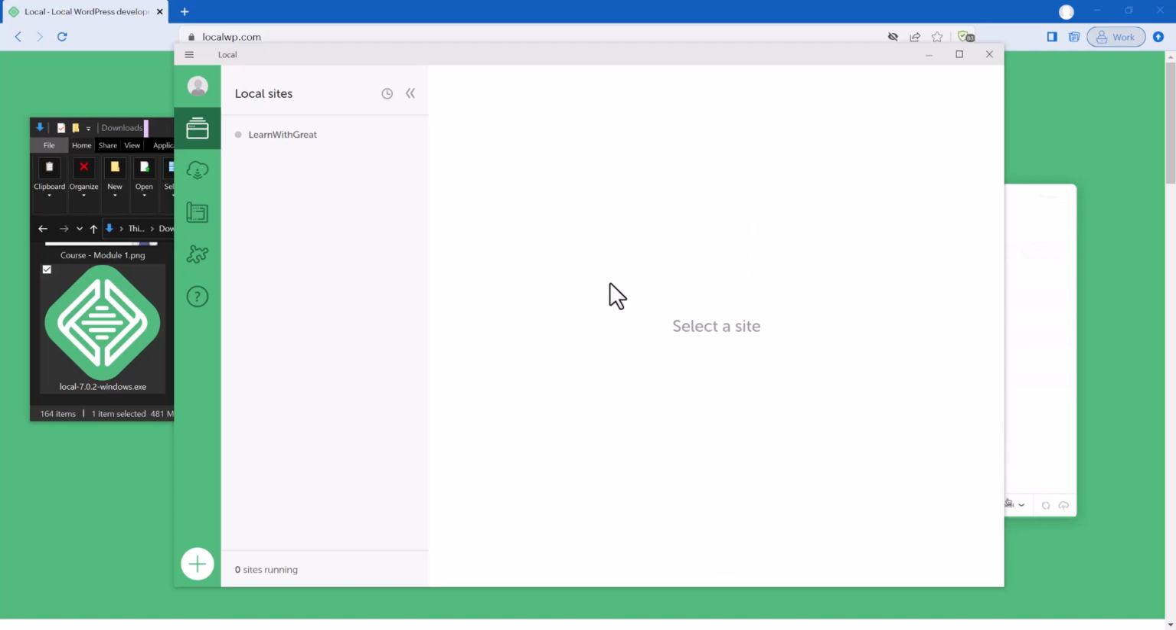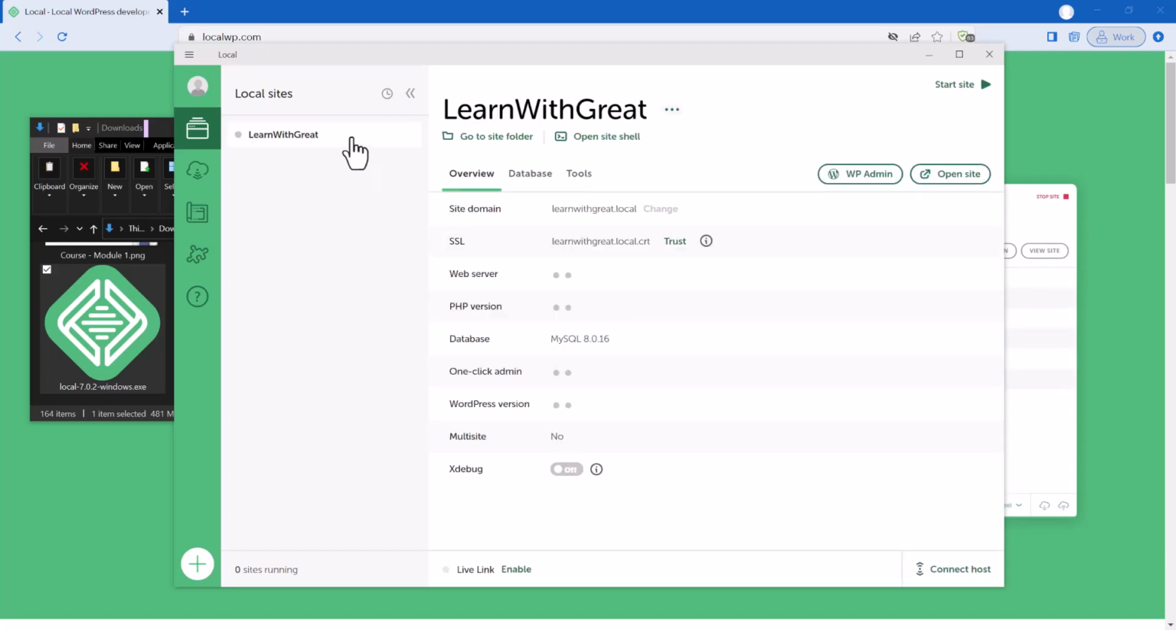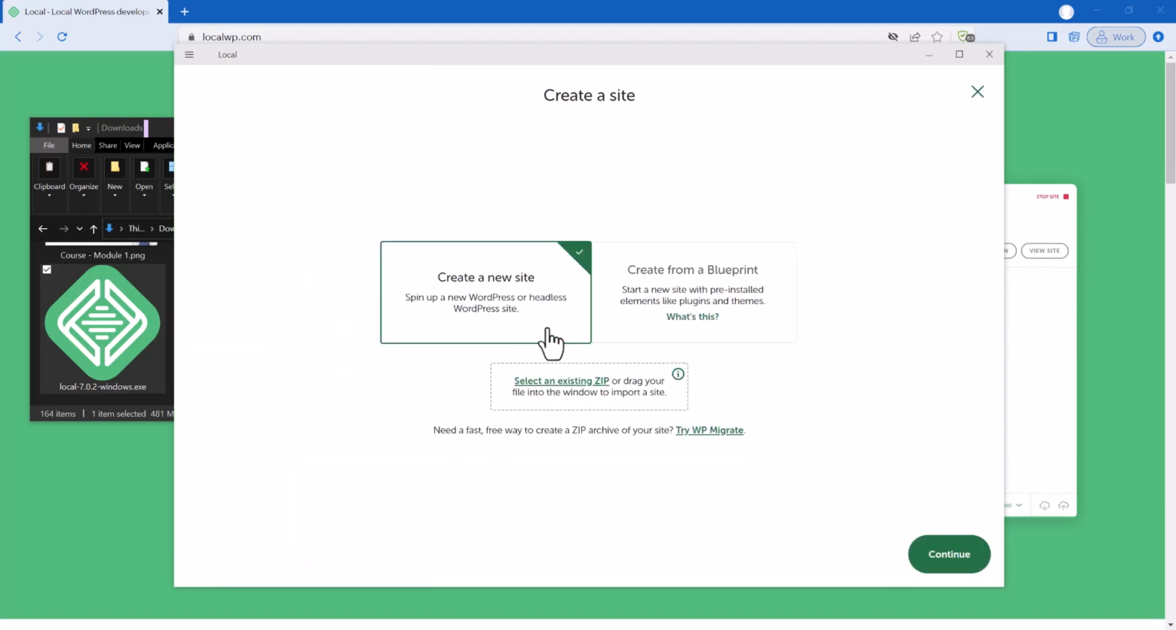Taking you to this interface, you see the option Create a new site. Now I do not have this option here because I have created a site previously, which is Learn with Great. But nonetheless, in order to teach you how everything works, I have to create a new site. I have to tap on this option to create a new site.